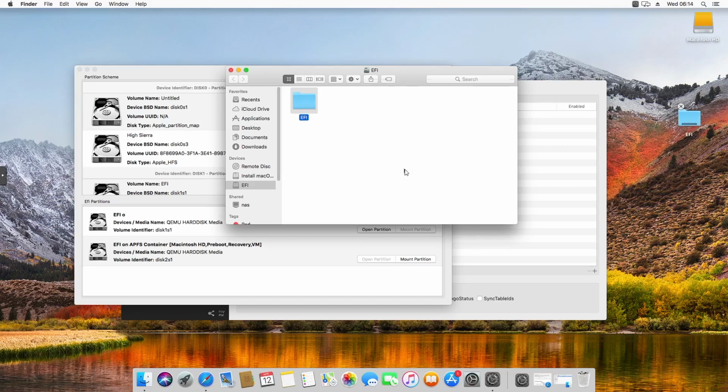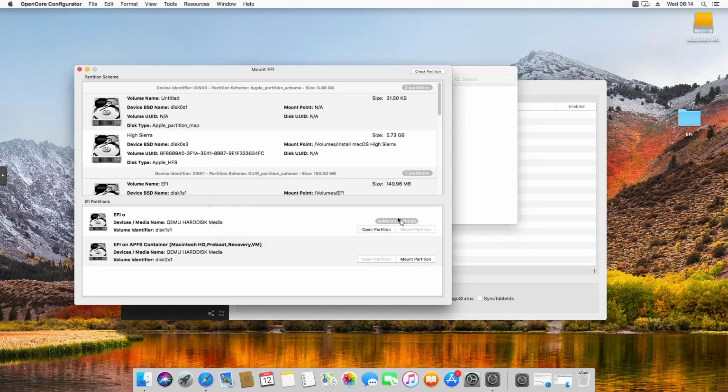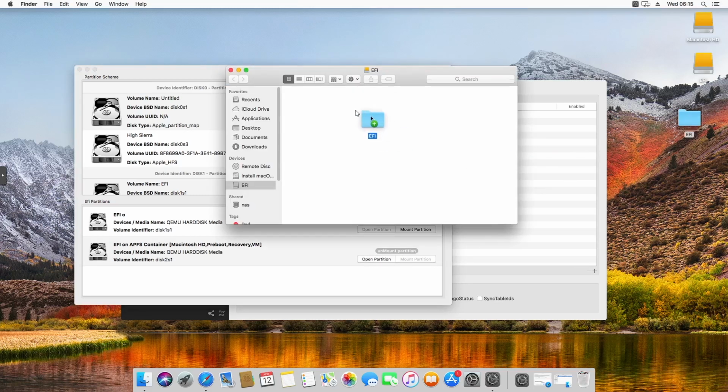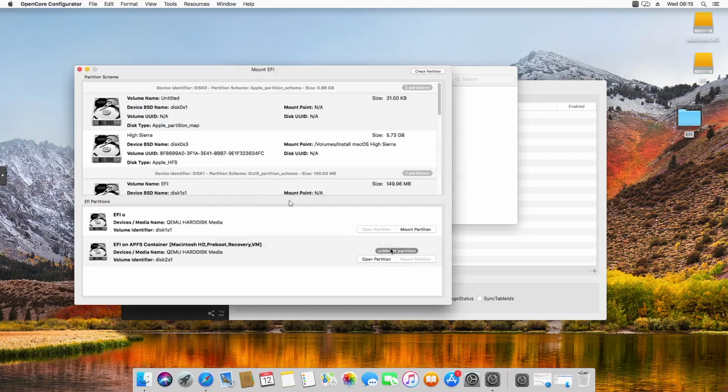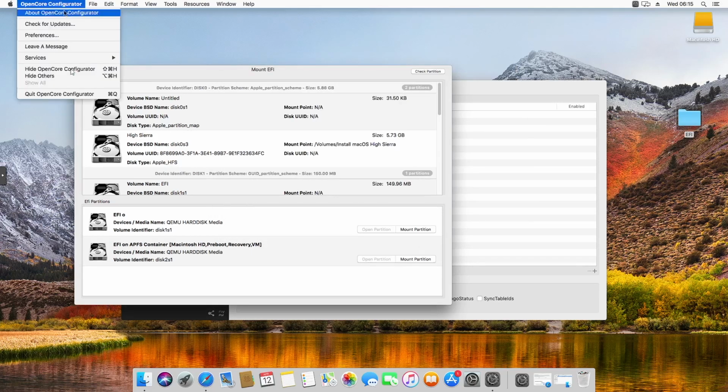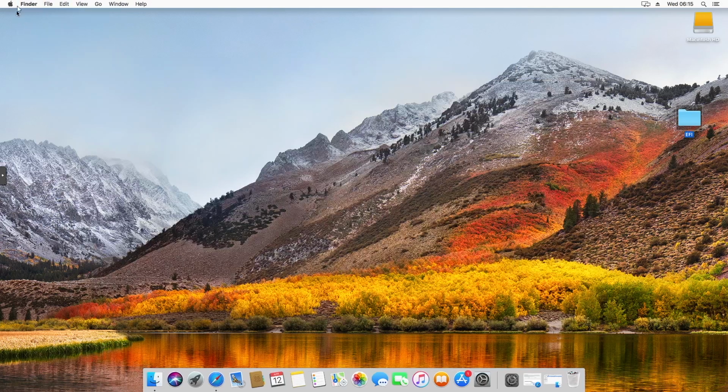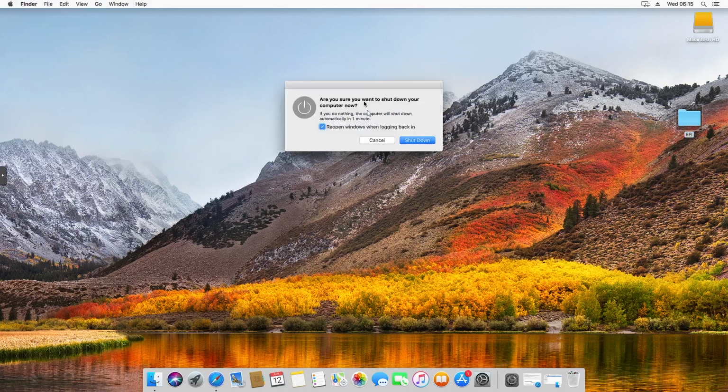So it's going to drag itself over in due course when it takes its time. And then we're just going to unmount that partition and mount the new one. So I'll click open partition and drag the EFI into the new one. Once that's done, unmount the partition, close OpenCore Configurator, and I want you to shut down the Mac. So I'm going to untick reopen windows and click shut down.